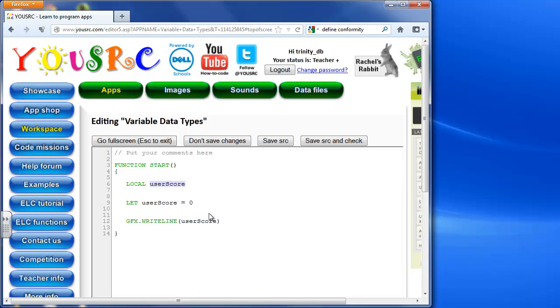Now, when I declare a variable, like user_score in this case, it is automatically a number variable unless I put a $ at the end of it. So I know immediately, because there's no $ at the end of this user_score here, that this is a number variable. And that's why it's allowed me to assign a number value to it. So that's one of the data types that we have.